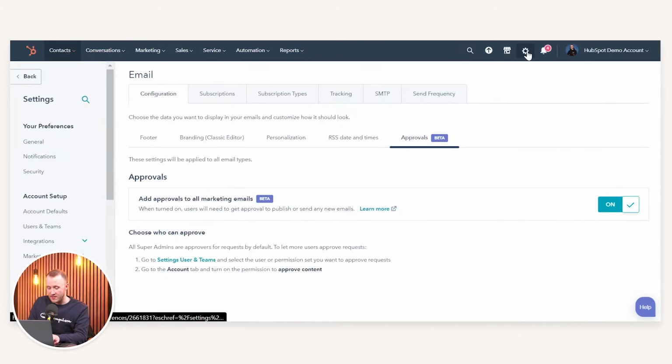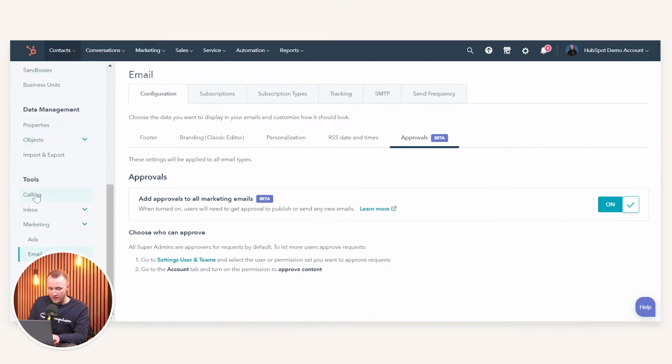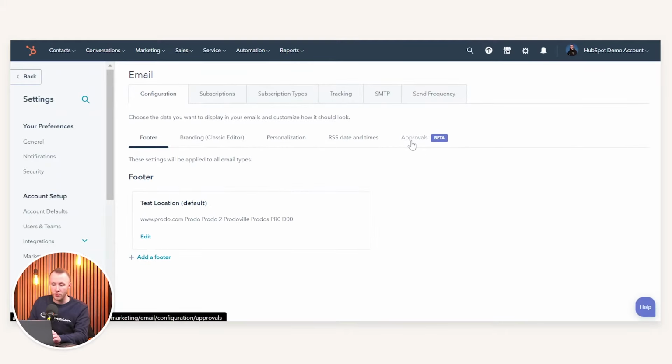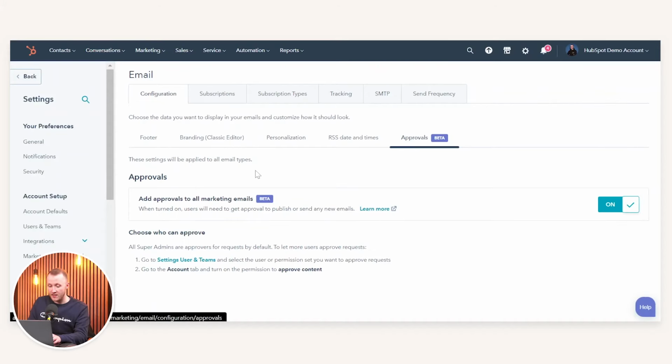So what we need to do is, when we're actually in the portal, head to the top where it says settings, scroll down the left-hand side to tools, and then under marketing, you have email-based settings. And upon loading, you will see you've got a newly found area called approvals with a beta label sat next to it. Again, that may not be there depending on when you're watching this video. If we select that, you will have the ability to turn on the functionality to add approvals to all marketing emails. By default, this toggle is set to off, so just make sure that that is set to on.